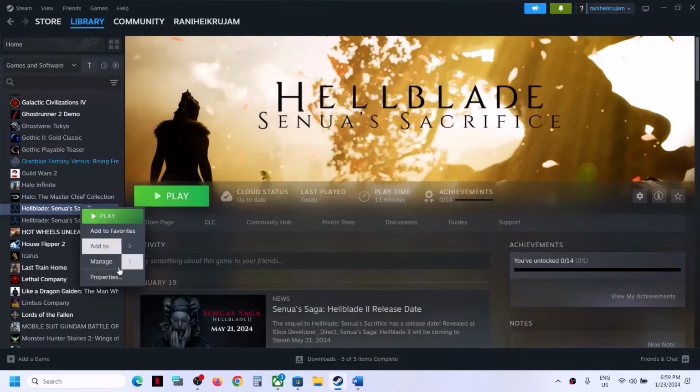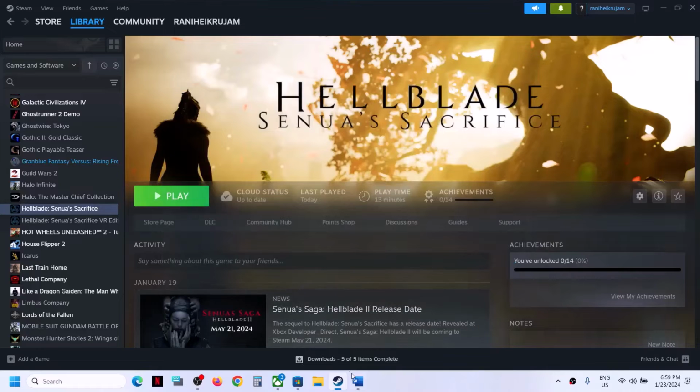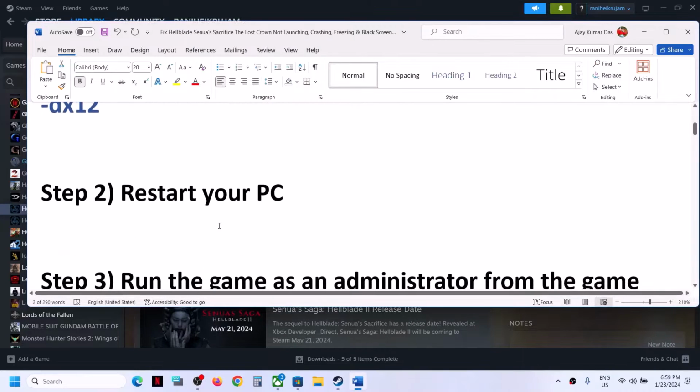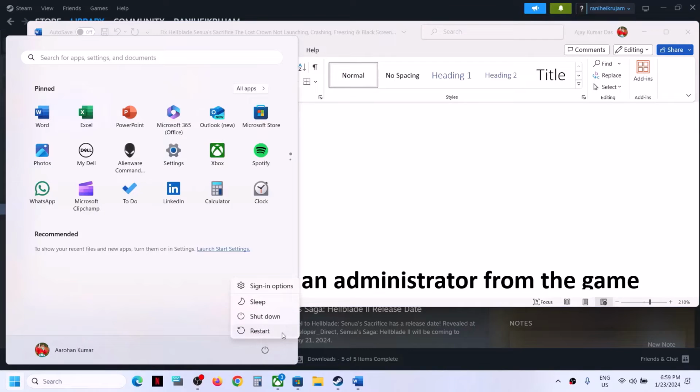Now still you're facing the problem. In that case, remove everything from here and then follow the next step. Now the next step is to restart your computer. Simply restart your computer once, and after the system restart, try launching the game.